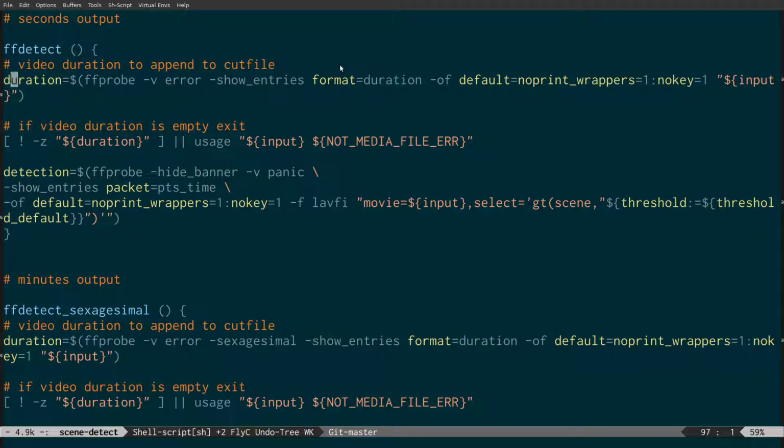What we have to do is, let's say we've got two different kinds of formats. We're using ffprobe to analyze the video, and if I come down here, first of all, what we do is we actually get the duration of the video, which is important, as I'll get to later on. If the video doesn't have a duration, there's obviously something wrong, so we're going to exit. Maybe you're giving it the wrong file or something.